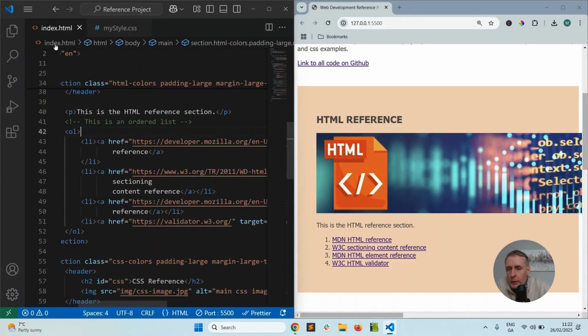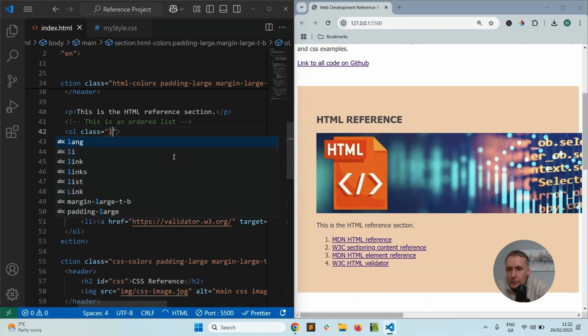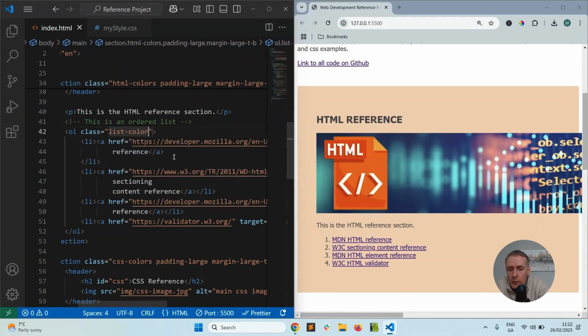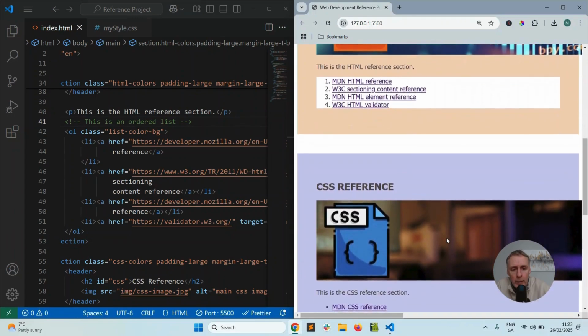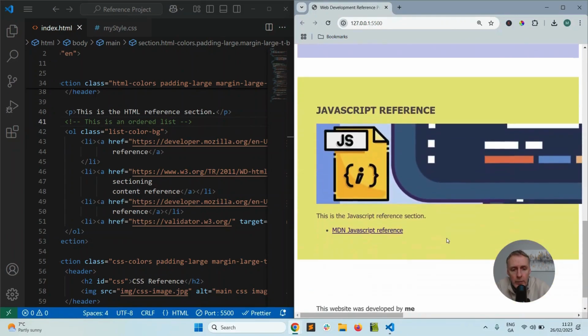Now you can see here we have our ordered list. So if we apply that class to this ordered list, that should change back to white again. So class equals, and then brackets in quotes, list color BG. And again, click save on your project and refresh in your browser if you don't see the changes. We can see now here our list background is set to white. And of course we haven't applied that to any other list, so you can see the other lists are not affected.